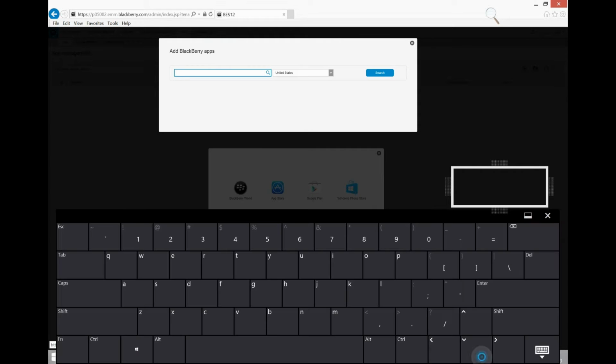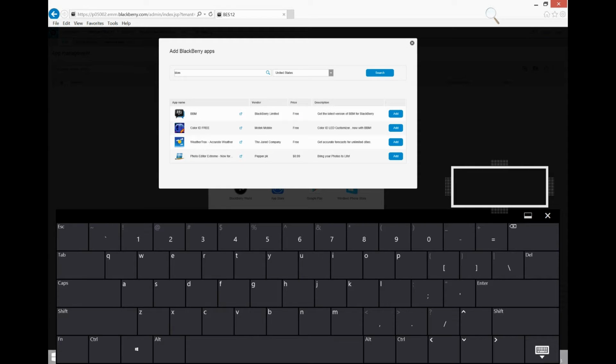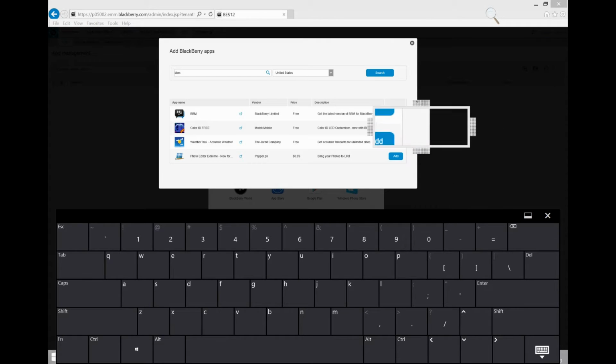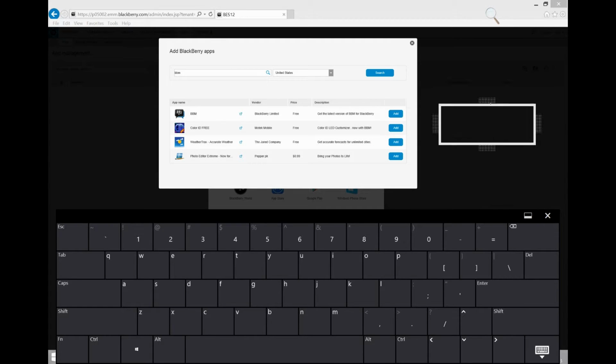Then we're going to search for the app we want. The work side of Balance on your phone does not have BBM. If you want BBM on the work side, which you probably would, then why not add it? So let's do BBM and we'll search. There it is right there. We'll select the add option right here.